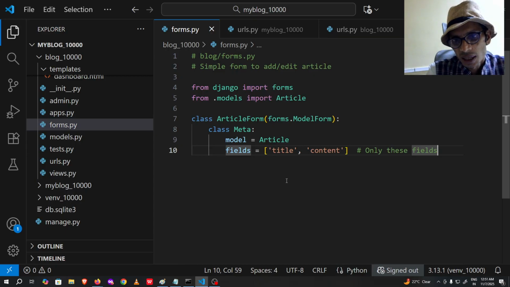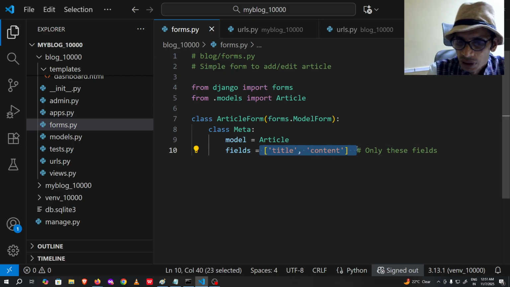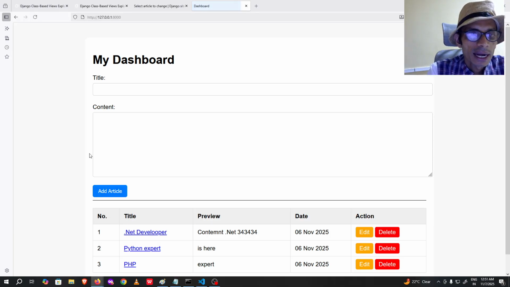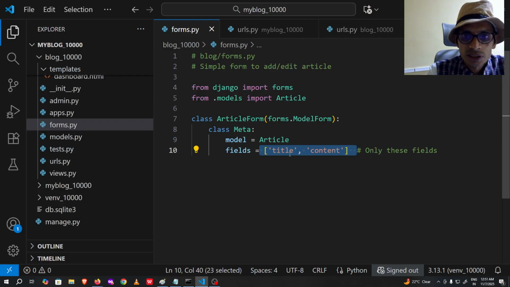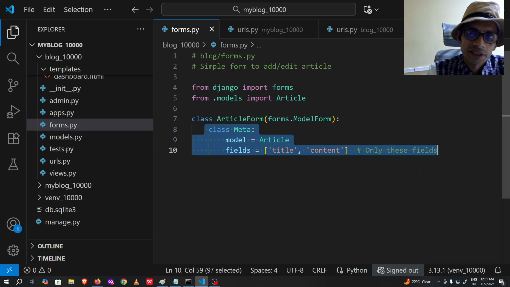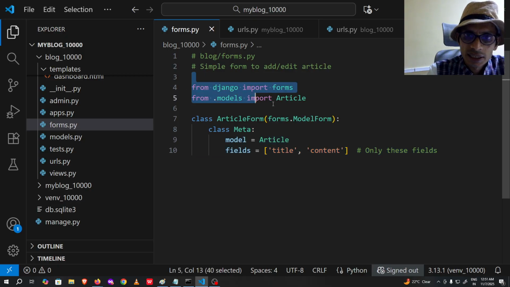Here I am adding the title and content only. So there are two fields I am taking as input, title and content. When I run the code, I add title and content. So you can see title and content, the model name is Article. That's it. Only within 2 lines of code your form gets created. Write these lines: from .models import Article.